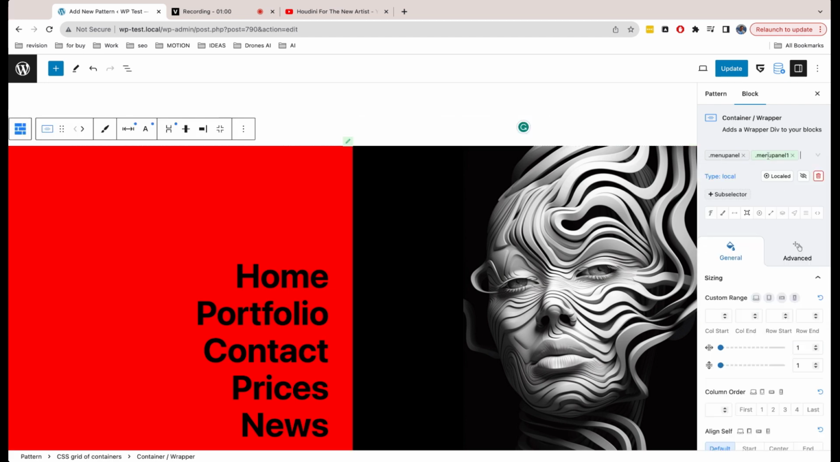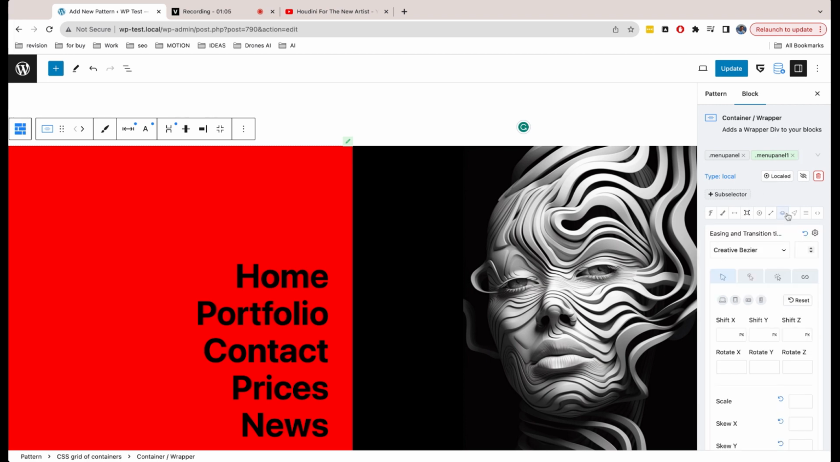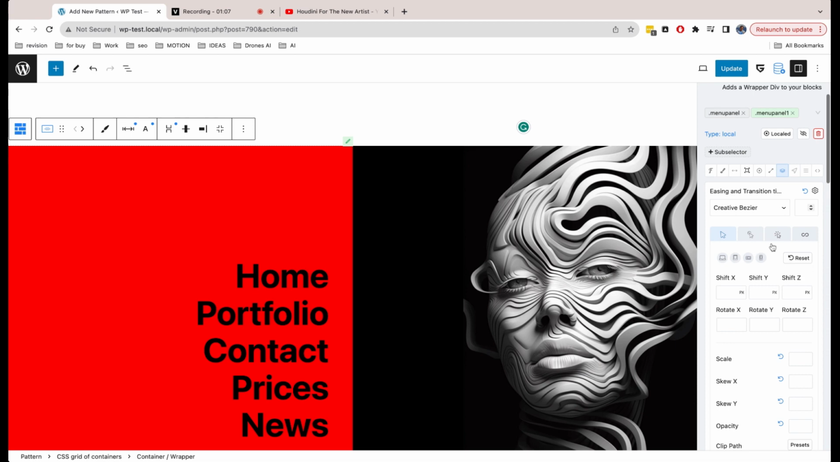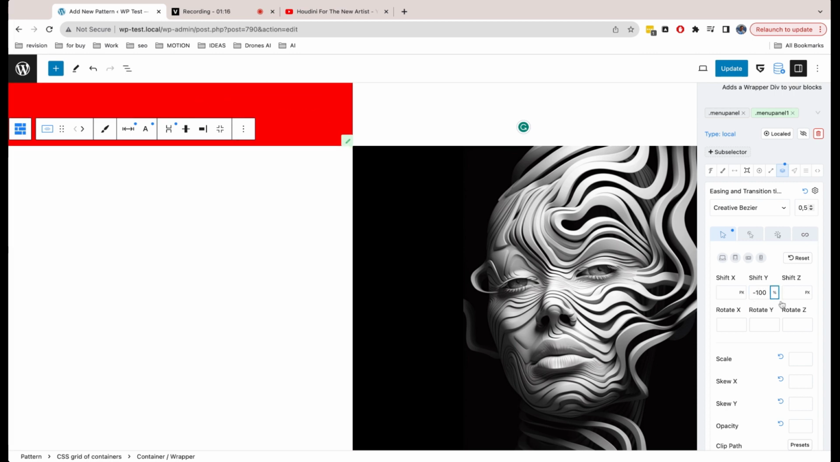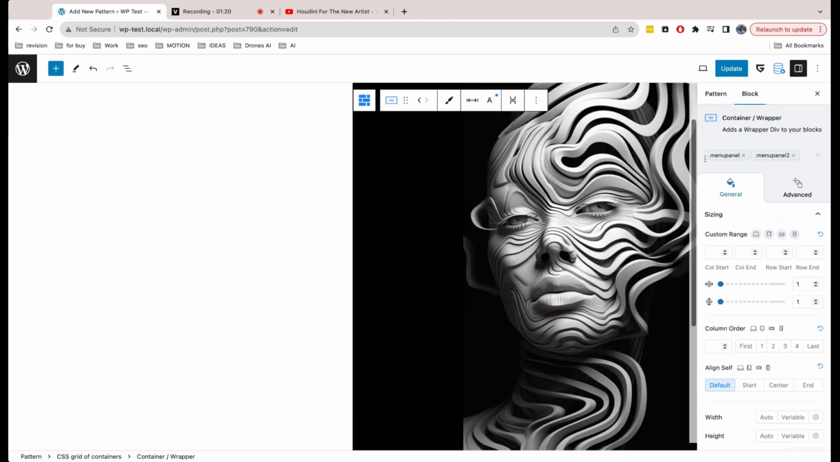Now, I will add a starting point for each side. I will attach it to our unique classes with the help of the CSS transform panel. For the left side I will set a shift on the y-axis by -100%. And for the right side I will do the same but with the opposite value.